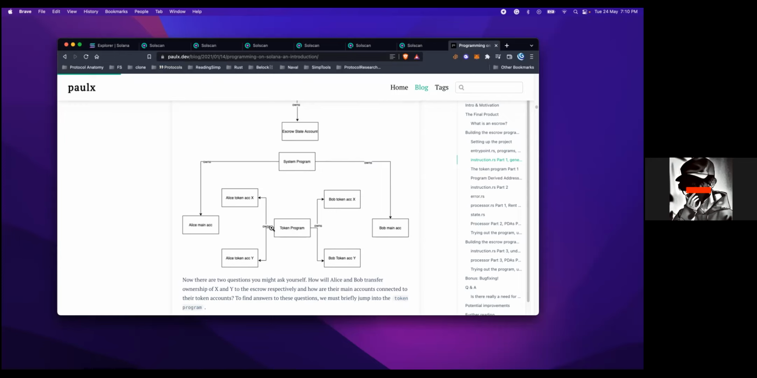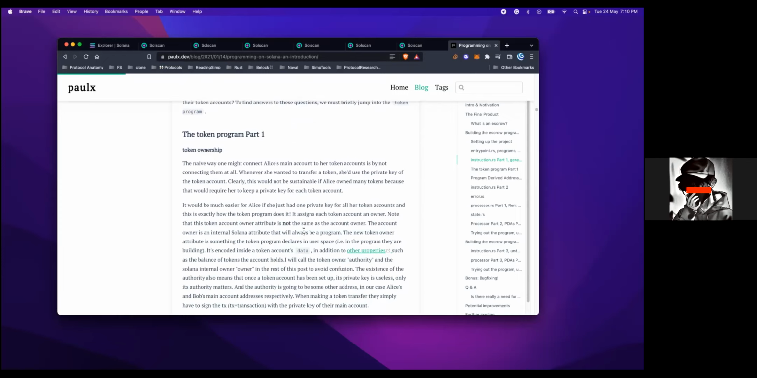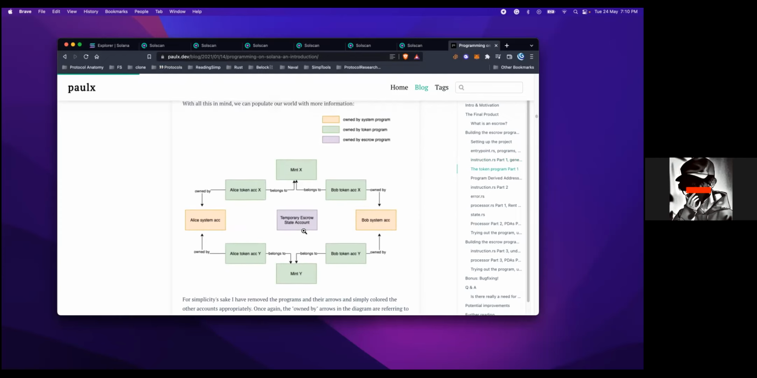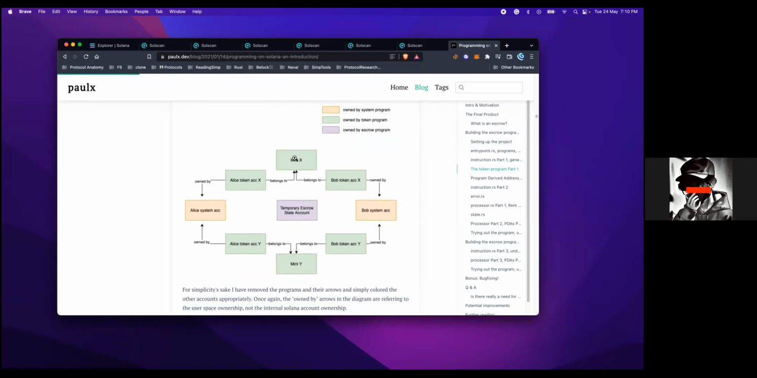Now the token program has its own kind of associated token accounts, right? So the associated token account is owned by the token program. Same thing here. Now let's move on to a new diagram. What happened is that this is a token program. The Mint X is actually a token address which is owned by the token program. Now each and every mint has its own address called an associated token account.